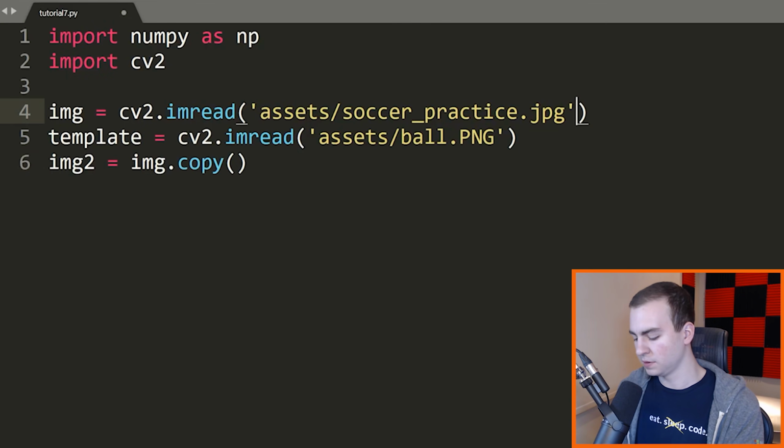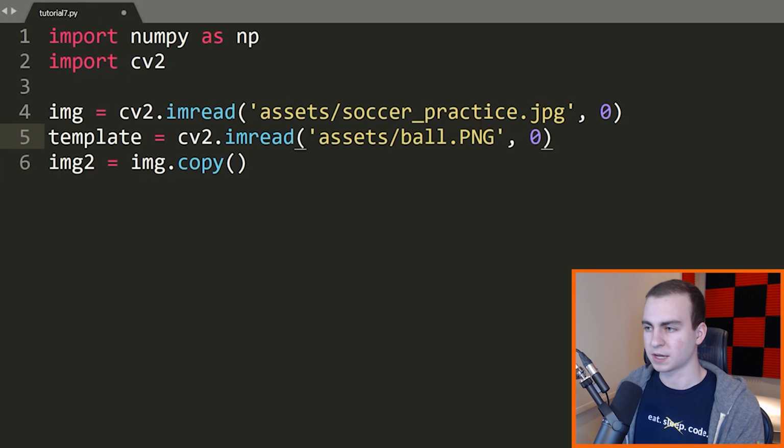I also want to load both of these images in as grayscale. So I'm going to put a 0 here to load them as grayscale. Now, the reason I want to load these as grayscale is because, just like many of the other algorithms in OpenCV, the algorithm we're going to be using here requires grayscale images. So we just load them both in as grayscale.